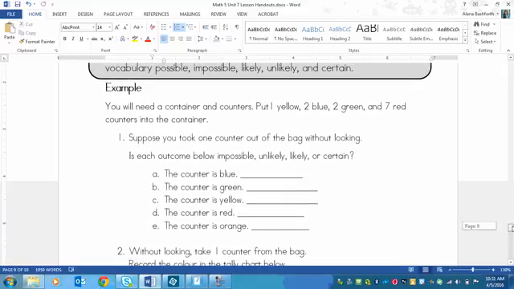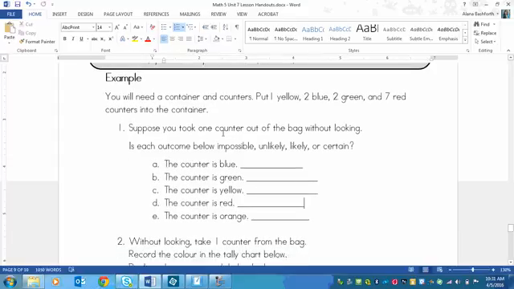So here's an example. You will need a container and counters, so maybe like a bucket or a little box. We've got a bunch in the classroom. You will need the following counters. You need 1 yellow, 2 blue, 2 green, and 7 red. Put all of those into the container.